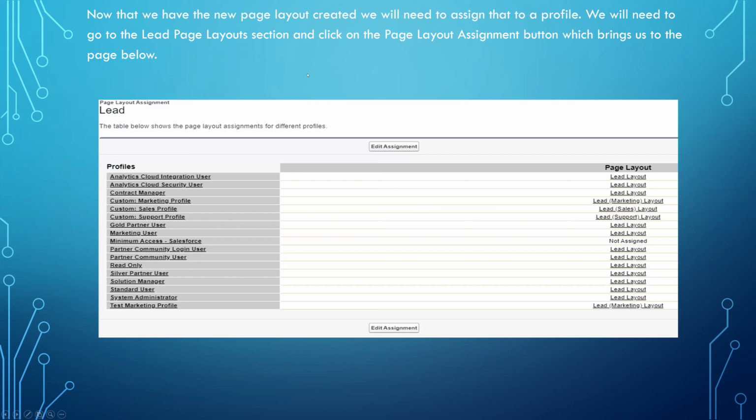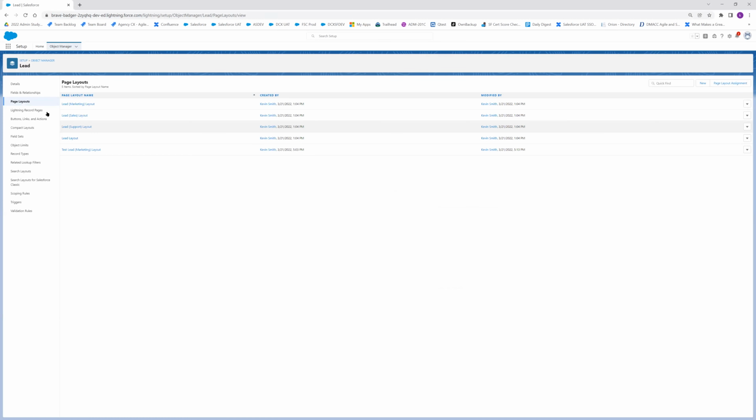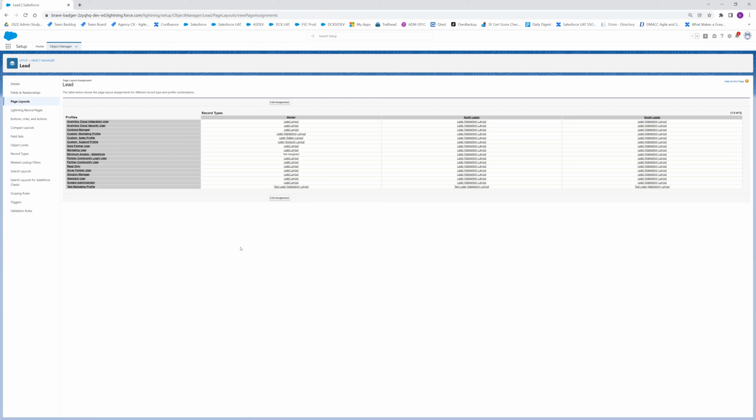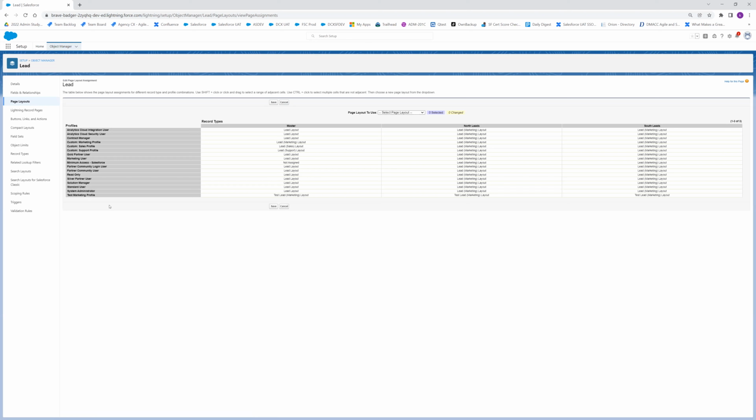We'll need to assign that to a profile. So let me bring this up real quick to show you how I got to this. So we have the page layout here. In the back end, you'll hit page layout assignment, and it brings you to this big grid, which is kind of what I'm showing there. From here, you can go ahead and edit the assignment. You can assign it accordingly.